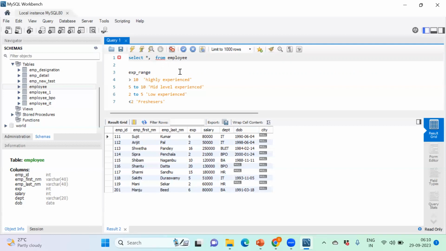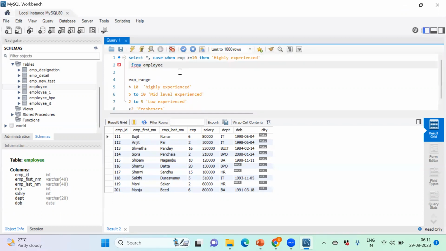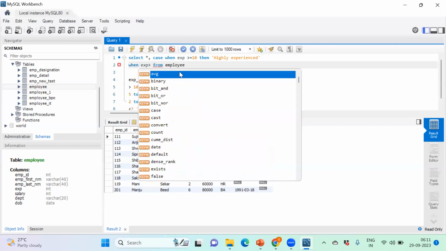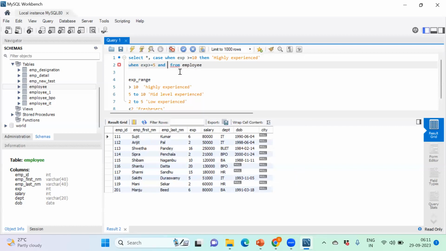Here we can use a case statement. Case when experience greater than or equal to 10. I'm just taking greater than or equal to 10. If anyone has 10 or more than 10, there should be another keyword called then. Now put the value highly experienced. For the next statement, I'm just pressing enter for my convenience. When experience greater than or equal to 5 and experience less than 10, then I'm putting medium experience.